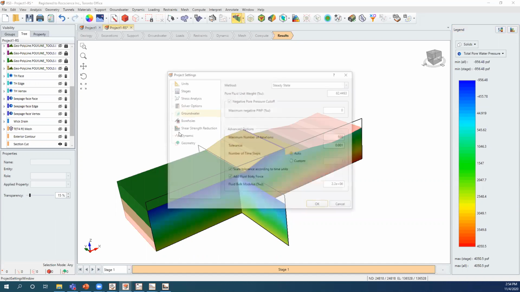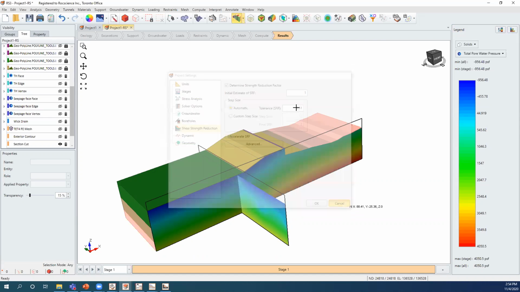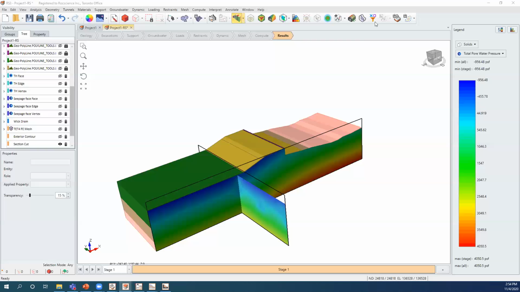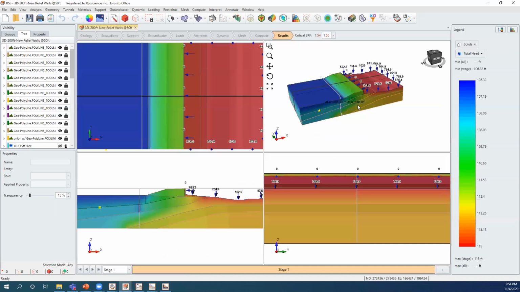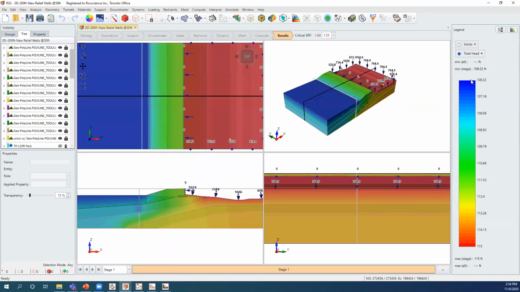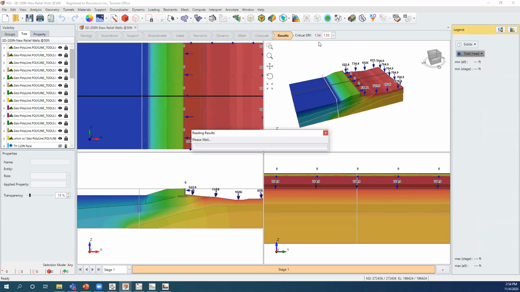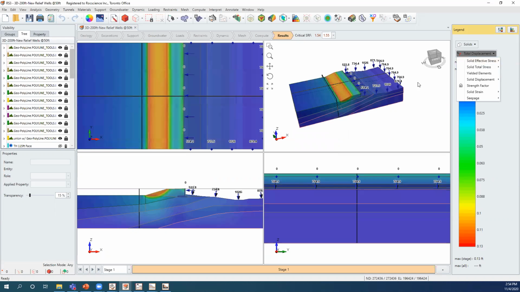If I want to do a slope stability analysis, I have to turn this on and then run the solid engine. I did that in advance. I just want to show you the results of the slope stability analysis. You can see that this is the same model. If I show you the factor of safety and critical slip surface, factor of safety is 1.54. And the critical slip surface is going to be here.